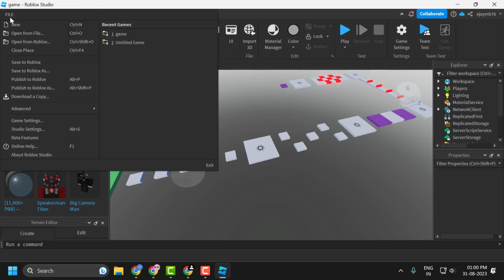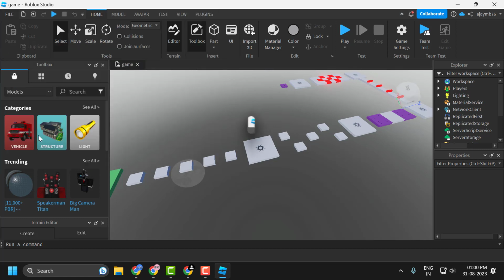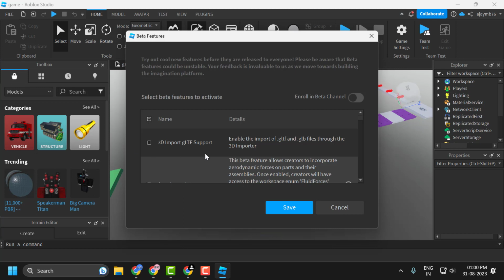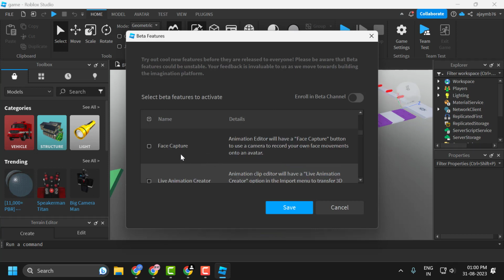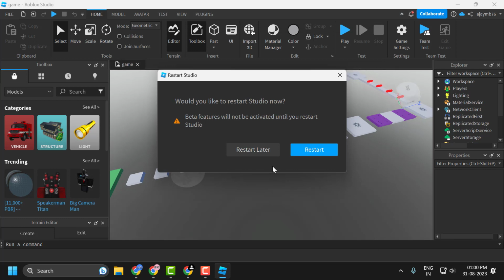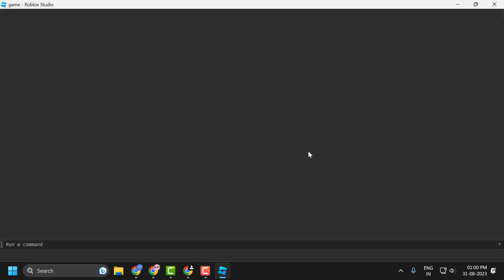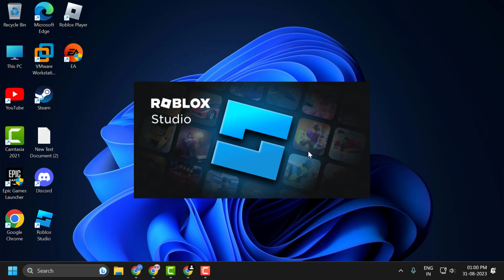Click on File again, click on Beta Features. Now in here make sure Face Capture is enabled over here. You just need to check mark it and select Save Changes, click on Save, click on Restart. You will be required to restart Roblox Studio to apply these changes to your experience.